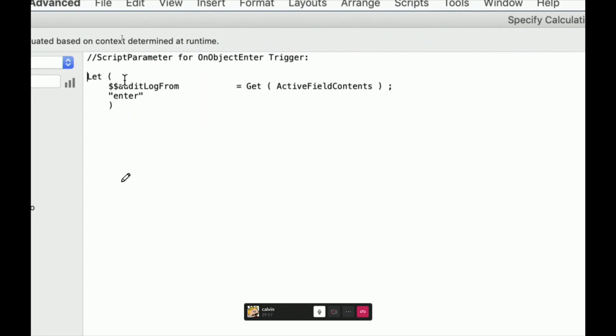And so this first line, we have let, and the first part of a let statement is that you can define variables, and here we're defining a global variable, audit log from. And it says get active field contents. So that function there, get active field contents, is getting whatever value currently exists in the field. And it's passing this value, enter, to the script.